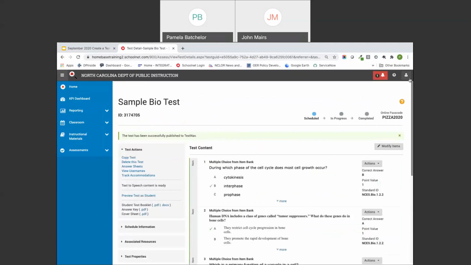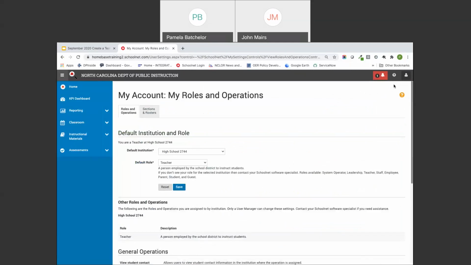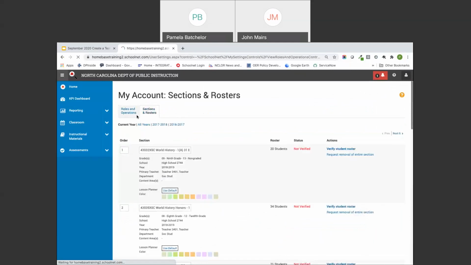So to request a section in Schoolnet, there's a little person icon in the top right corner. You're going to go to My Account, and there's a tab that says Sections and Rosters. Now, for some folks, it's on this main screen and it says Sections and Rosters. For some folks, they see the tab. So just look for Sections and Rosters, whether it's on the main screen or not.